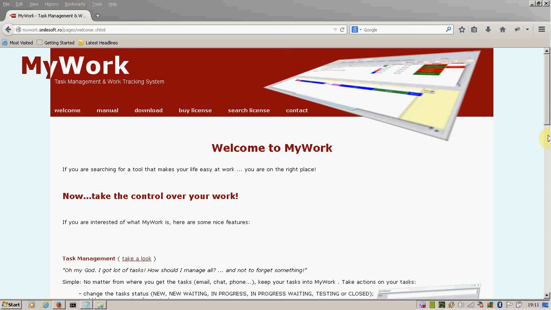Hello everyone. Today I'm gonna show you what you can do using this application. So first, MyWork. It's a task management and work tracking system. This will help you a lot at the working place.